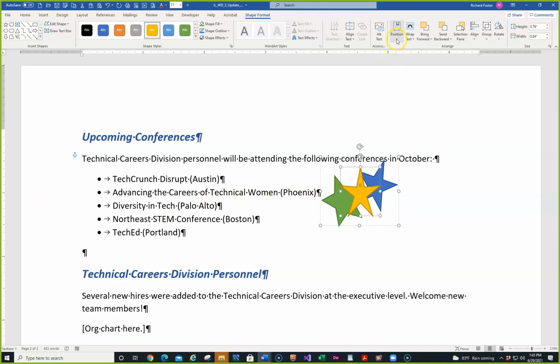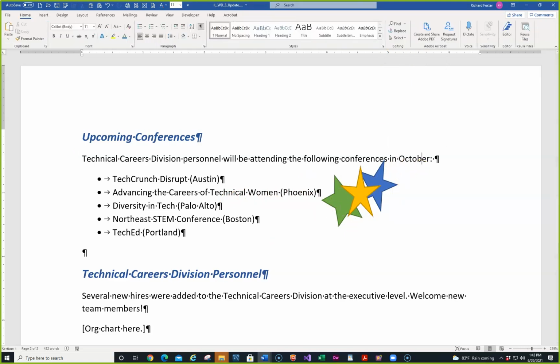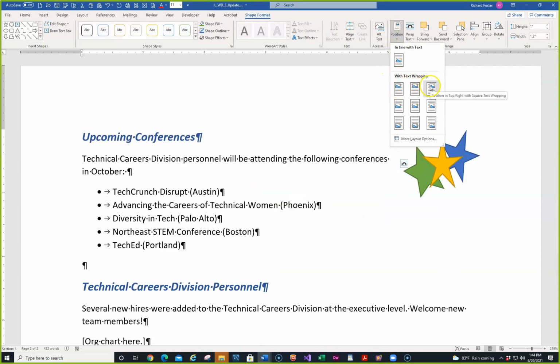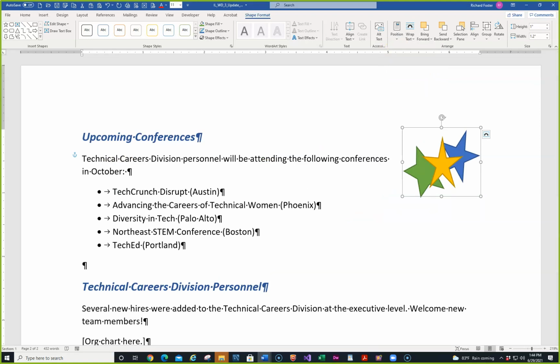So let's go to position and, let's see. In the shape height back position, arrange group in here. So let's try this again. So now we have the group. Somehow I've gotten an individual one. And let's go, and we've got top right with square position. So that looks good.